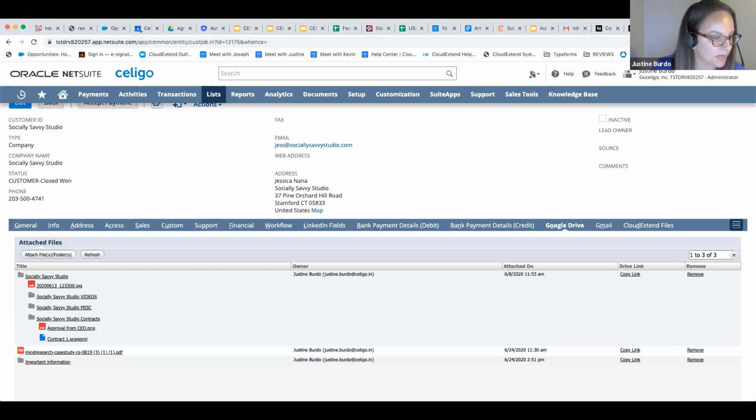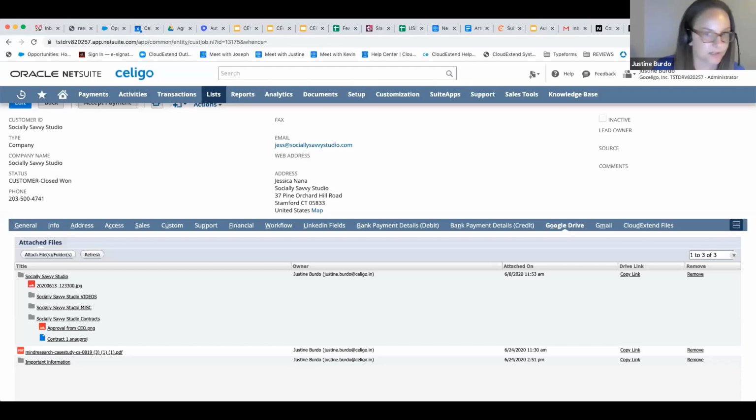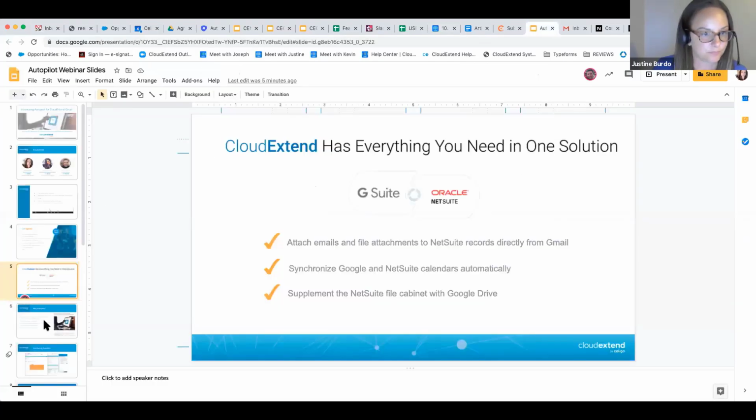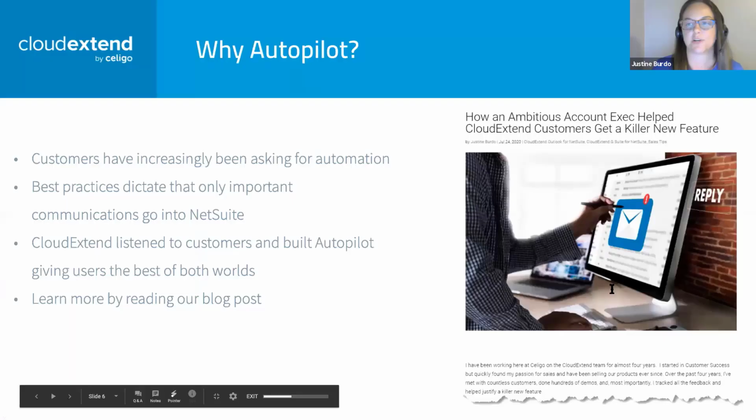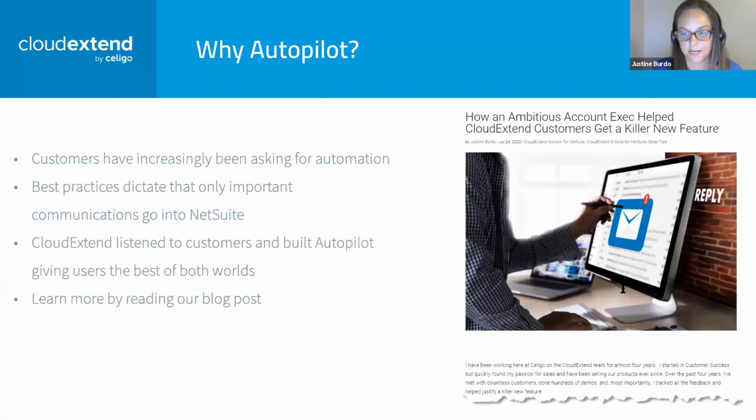Okay, so let me pull up my other slide really quickly, and let's dive into Autopilot. So let me just make this bigger, 1 second. So as I mentioned, this is a feature that I'm super excited to talk about today. And I know that's why many of you are here.